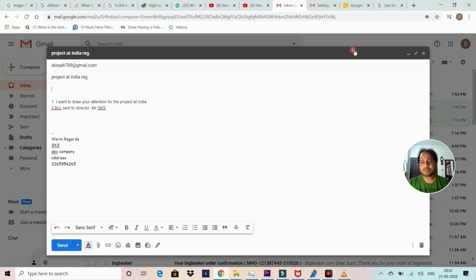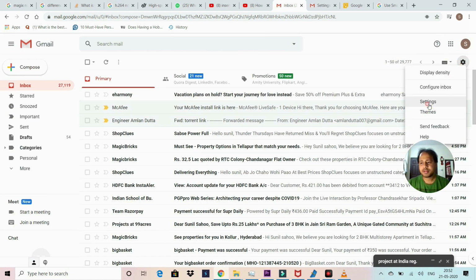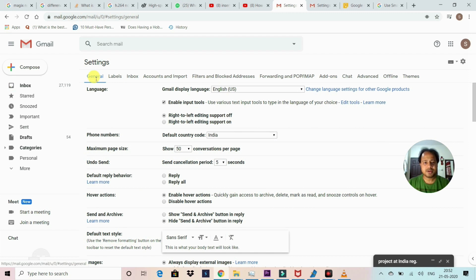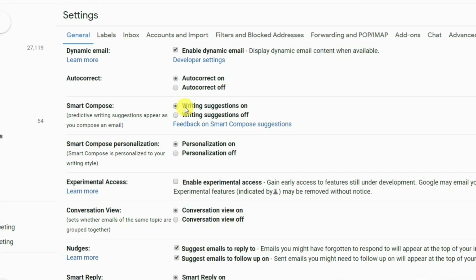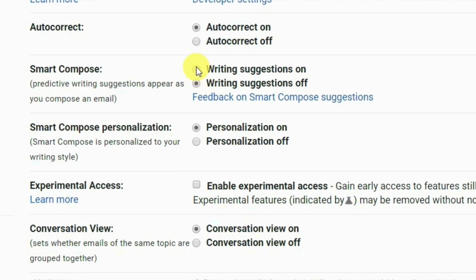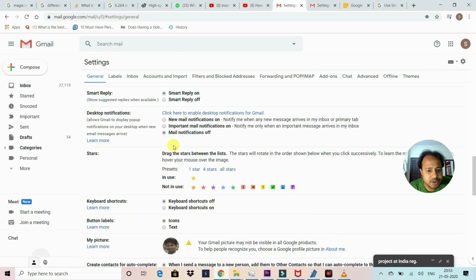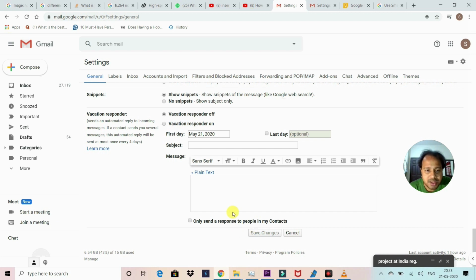First of all, I'll minimize this, go to settings, and as I said, in the general tab there's something called Smart Compose. You can see it below the autocorrect option. In Smart Compose, there are two options: writing suggestions off or writing suggestions on. If you want to turn this feature on, then you have to check this bubble. And if you want to personalize your Smart Compose, like adding a regular sentence that you use, you can personalize it as well. After doing that, you have to save. Whenever you make any changes in the settings, always go down and save changes. If you don't save, it will not be saved.